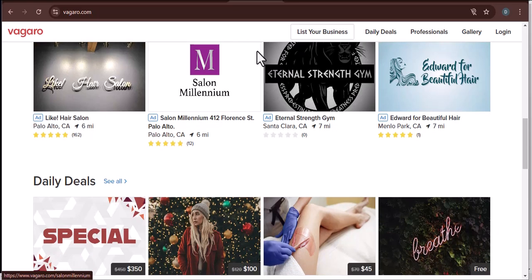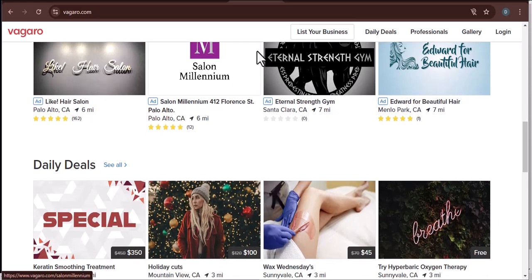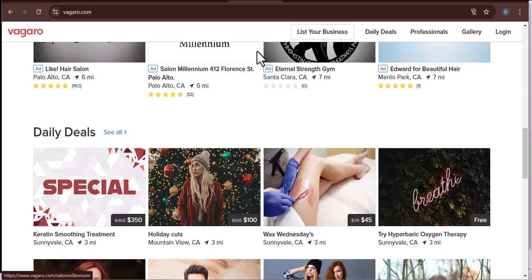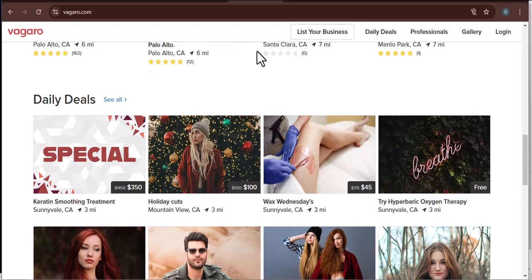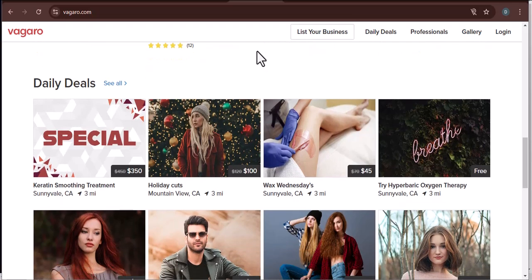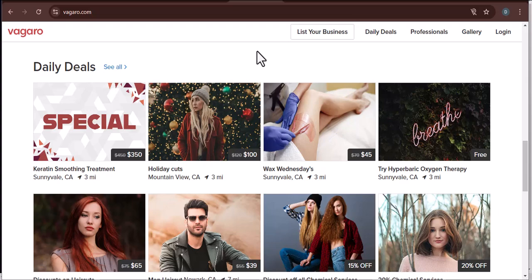Manage your staff. You can add new staff members, edit existing staff members, and view your staff member information. Run reports. You can run reports on your business, such as your appointment reports, your sales reports, and your client reports. Tips for using Vagaro.